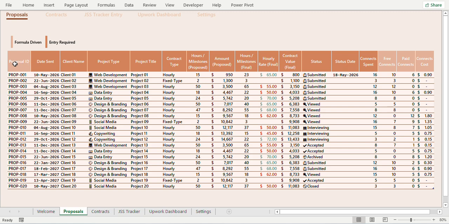So first is the proposal ID. This will get populated automatically, as you can see, proposal 1, 2, 3 till 20. The next one is the date sent. This is the date on which you have sent this proposal. Here you will write the name of your client. Here you will select the project type. Now this list is created by me, but you can customize it if you like.